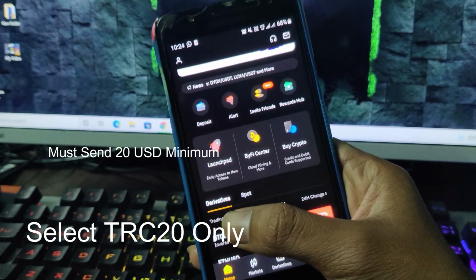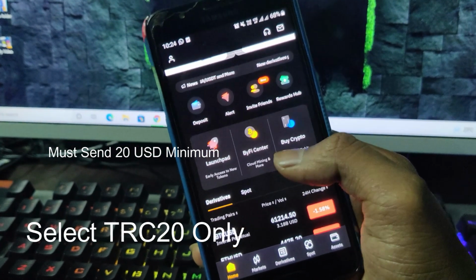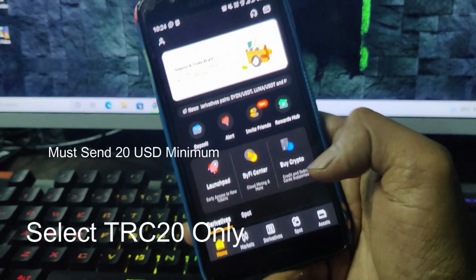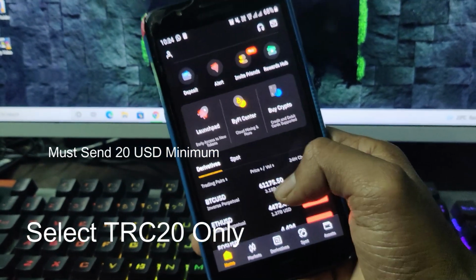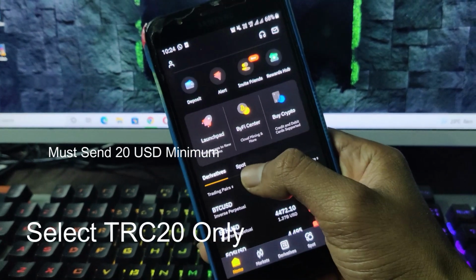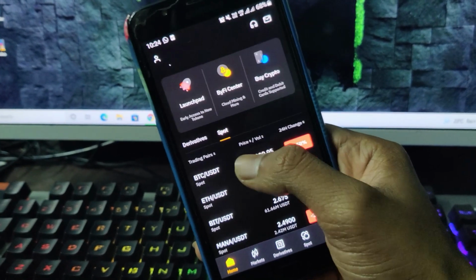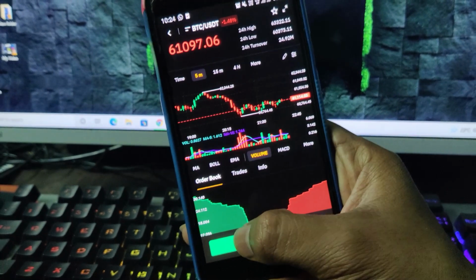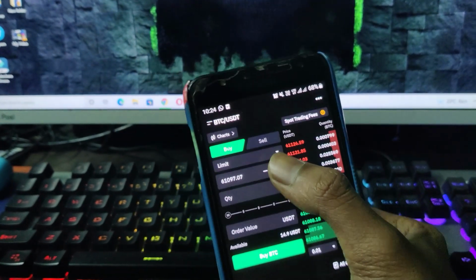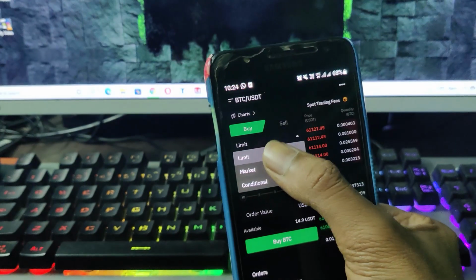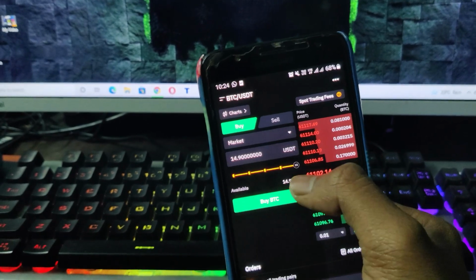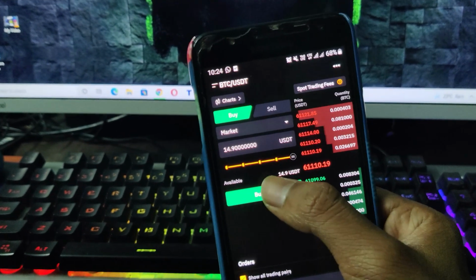So use TRC20 in CoinDCX. It will be very fast in deposit. So what you have to do next is click on home, then go on spot here. Spot BTC USDT pair, you have to click on it. Then click on buy, then click on market order. Then you have to fill the amount with the full 100% and click on buy.